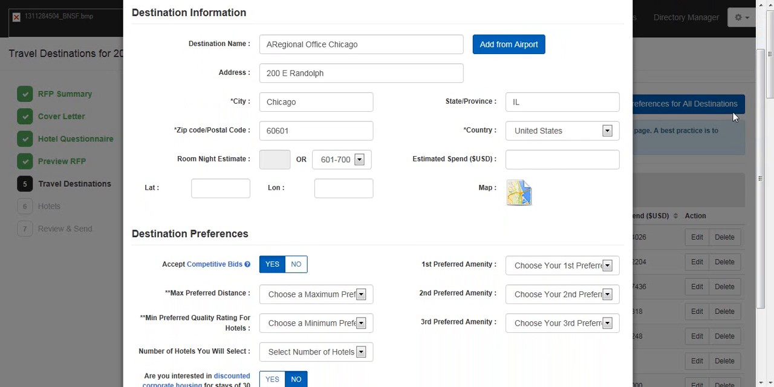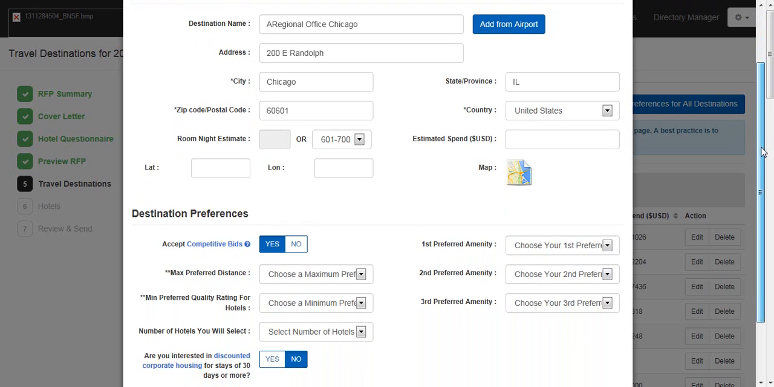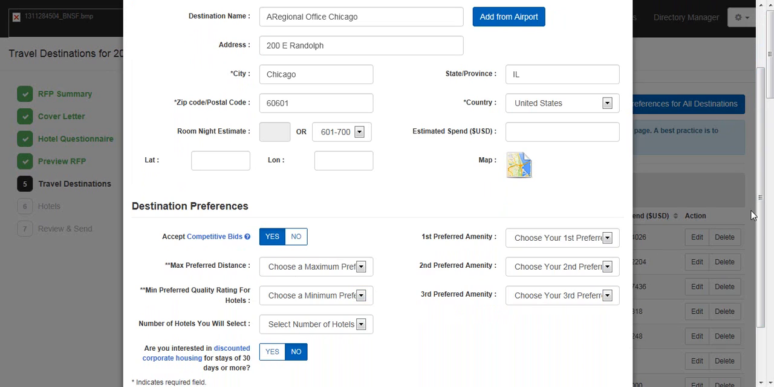The second part to adding a destination is the option of adding competitive bids to your program. It's a simple yes or no to either add it or opt out of it, and competitive bids really gives you the option to expand your area and choice of hotels. This will mean that hotels that comply to the specific requirements you set here will be included in the solicitation, and they will receive an RFP.